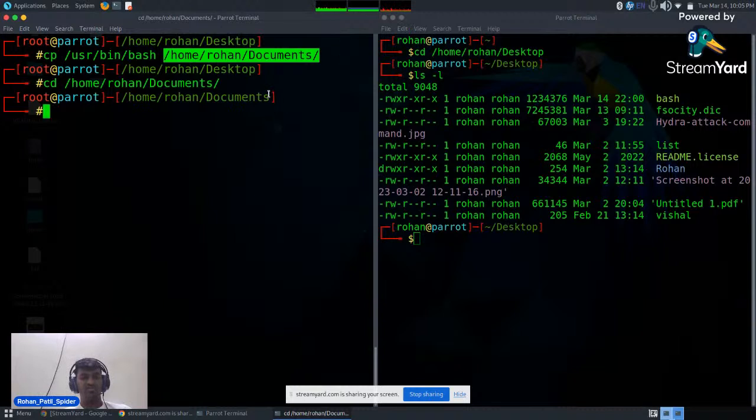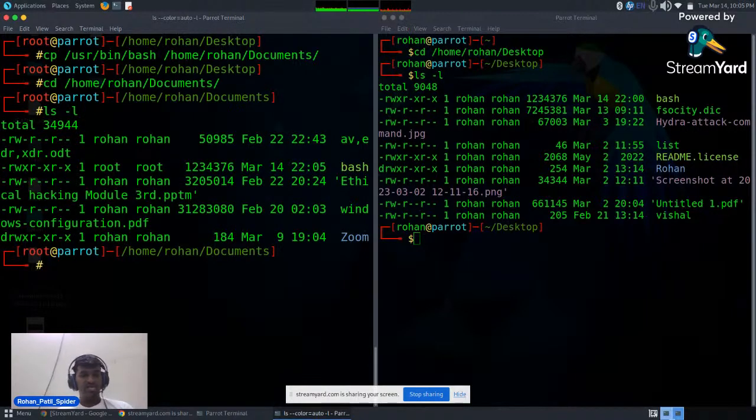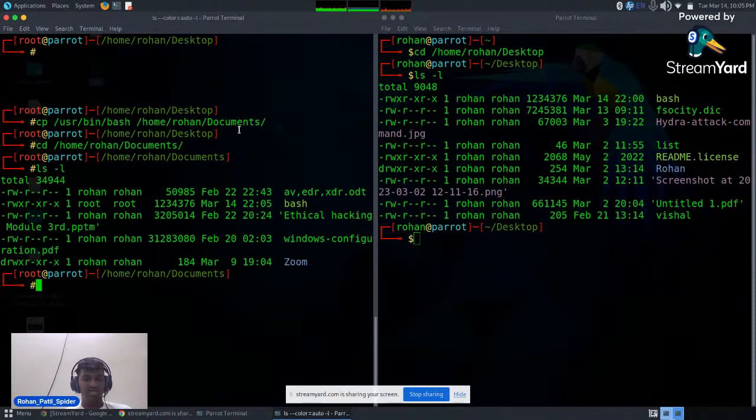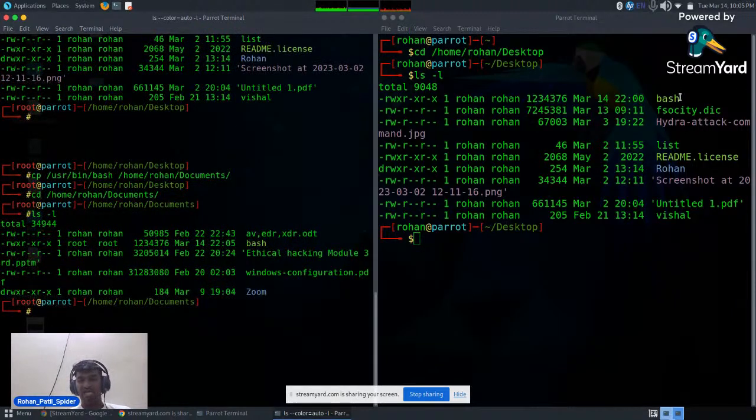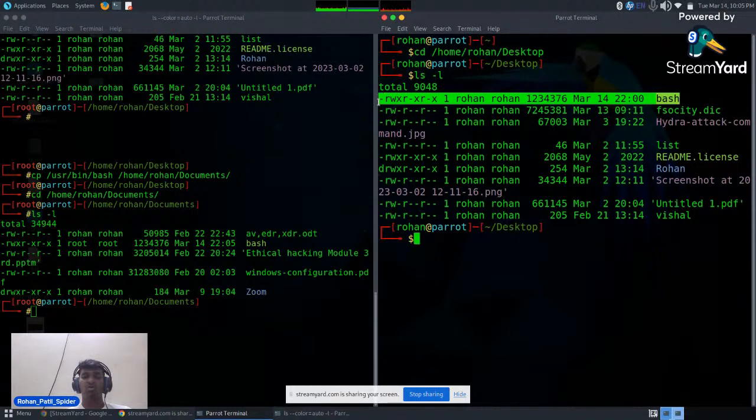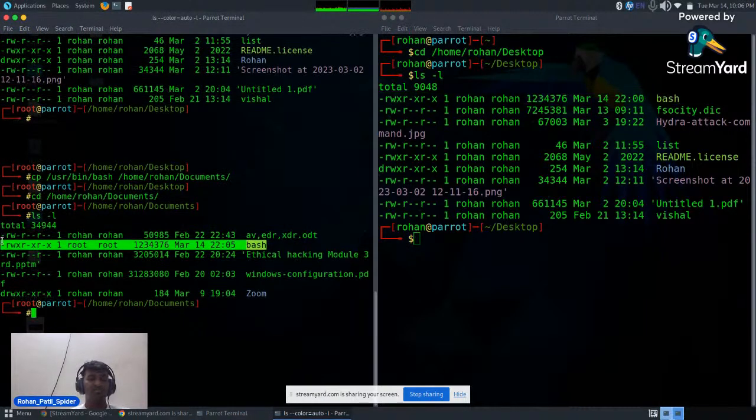We are in the documents folder where we have copied the bash file, and now let's check the results, whether we have copied it or not. See guys, here you can just see the result. The bash file which is on the desktop we have copied as rohan, that's why the user and the group of the file belong to the user. But when we do the same thing as the root user, it belongs to root. It is executable, but it belongs to root.